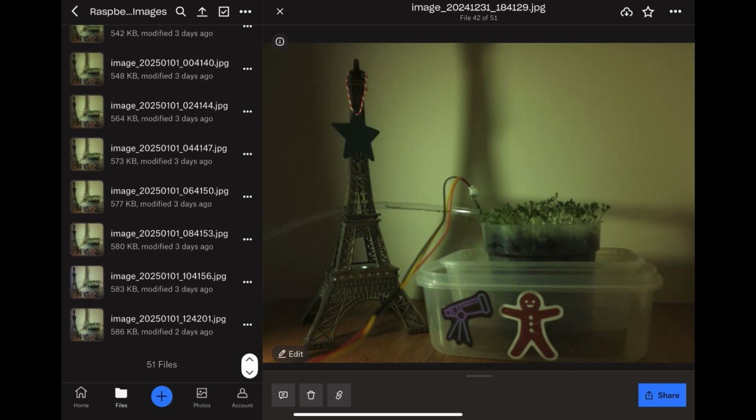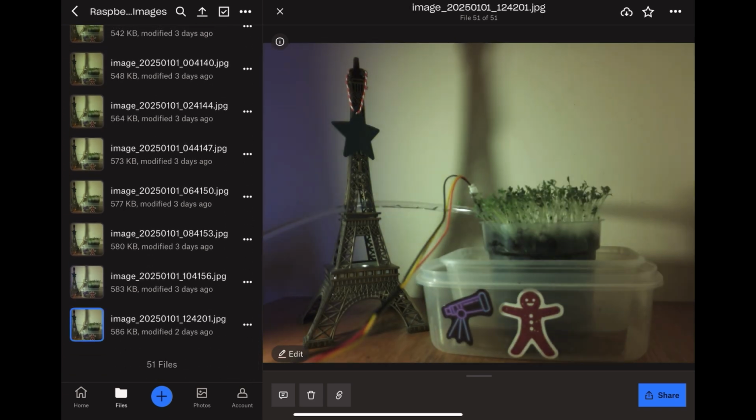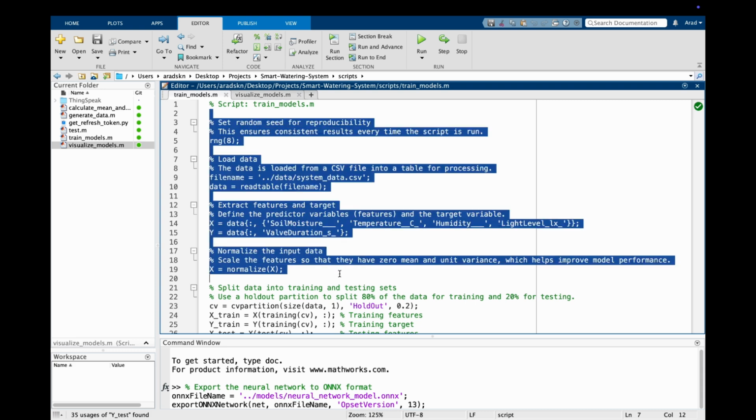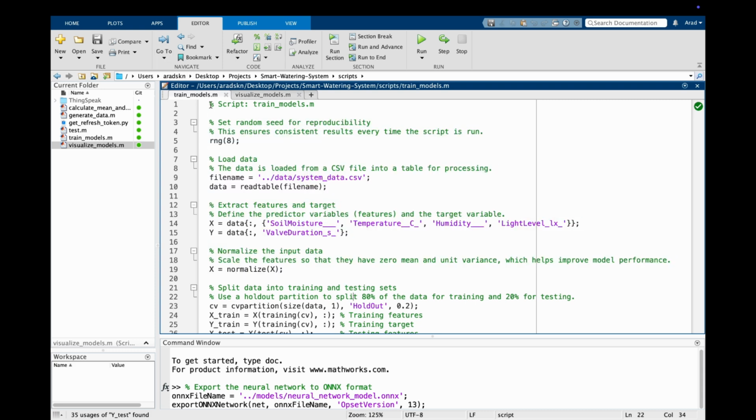And this is the final picture, which we can see that the plant has completely grown. Machine learning models have been utilized to predict how long the valve should be on based on environmental data such as soil moisture, humidity, temperature, and light level. And this script has been used to train the models.